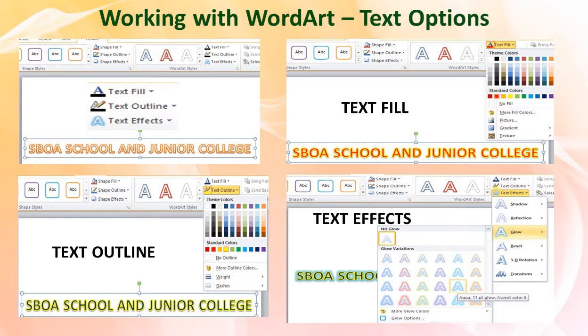Now click on the text effects option, and you will find a drop down list coming. There are different types of text effects like shadow, reflection, glow, bevel, 3D rotation, and transform. Choose glow, give a glow effect, and see for your word art text. You will see that there is a glowing effect coming for your word art.